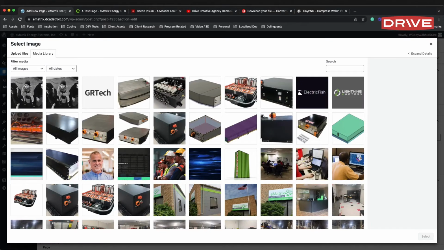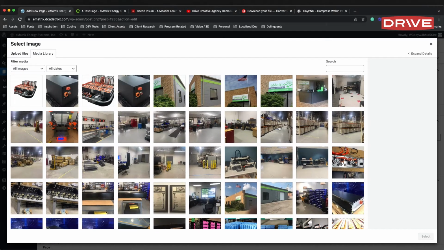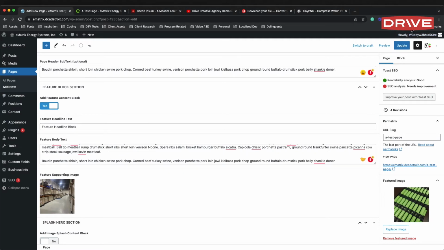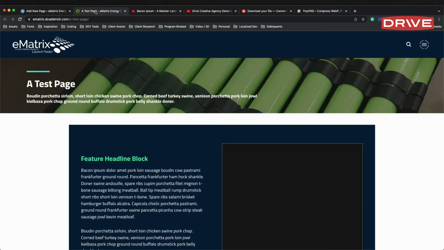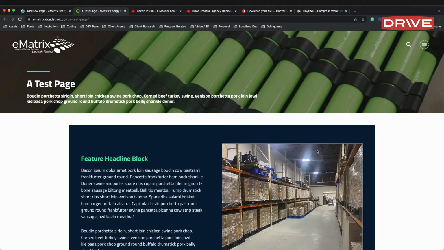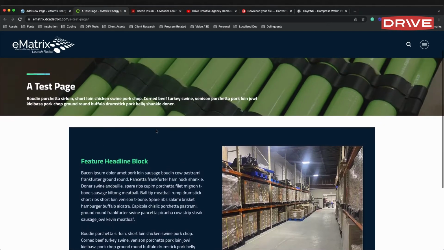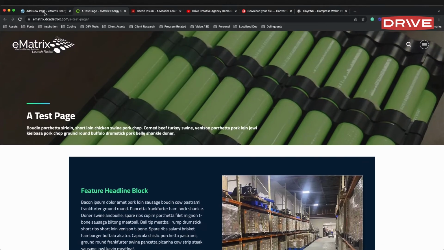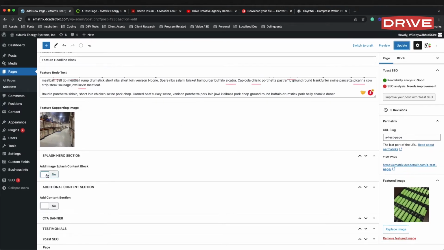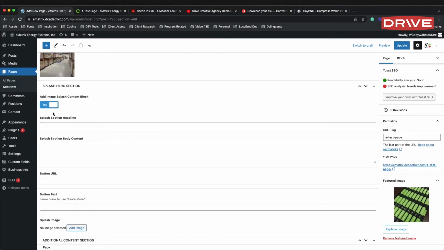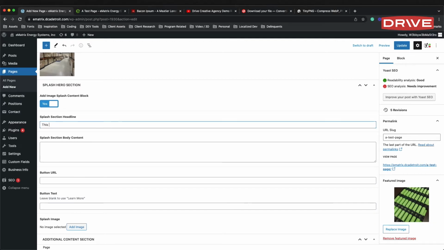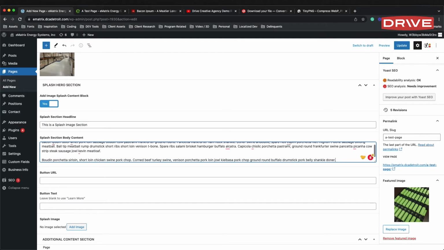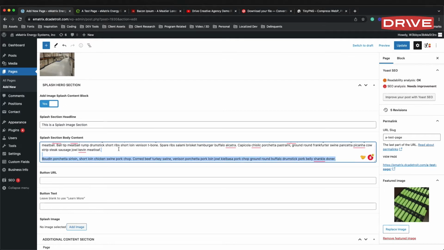Adding an image is super easy. Click the add image, it will take us right into our media gallery. Select the image you want, click update, refresh the page. Now we have that featured block with an image inside of it. We can come down here, and now we can add one paragraph here.